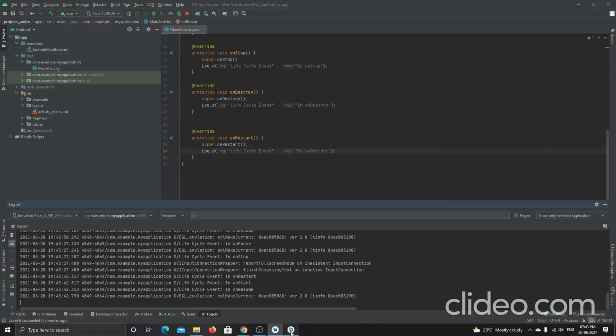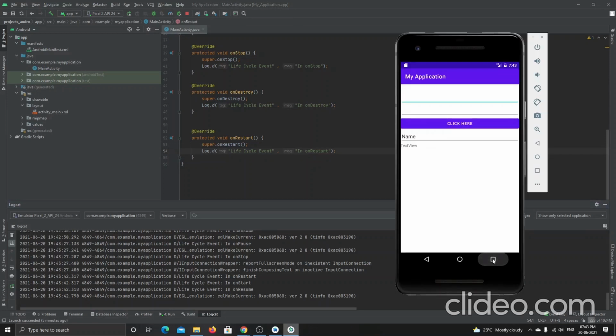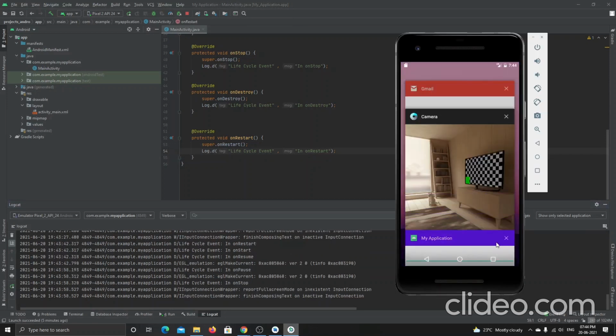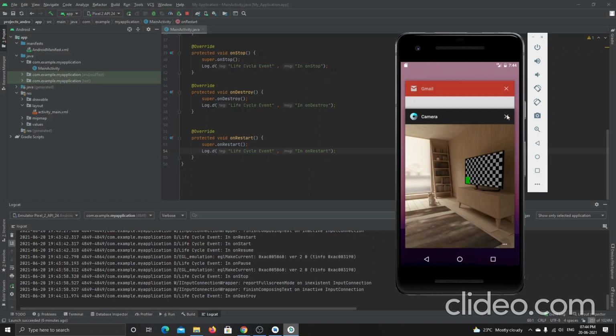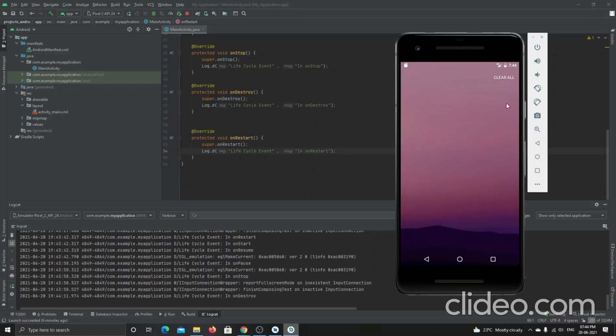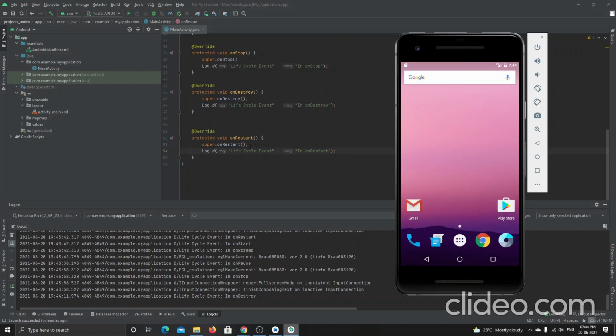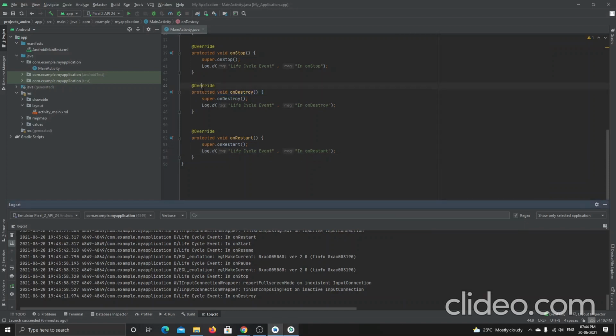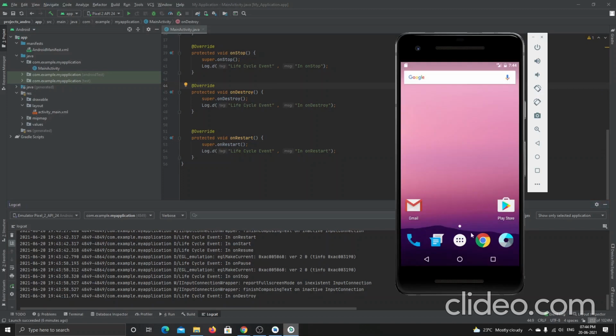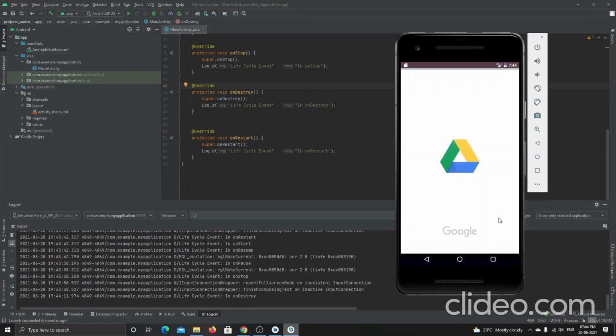But when I close this application fully, and press the app drawer directly, it is saying on pause and then on stop. Directly it is giving me that. When I close this application, let's see what it will give me. See, it displayed on destroy. This is the final output. Now when I go back to the application, let's see what happens.